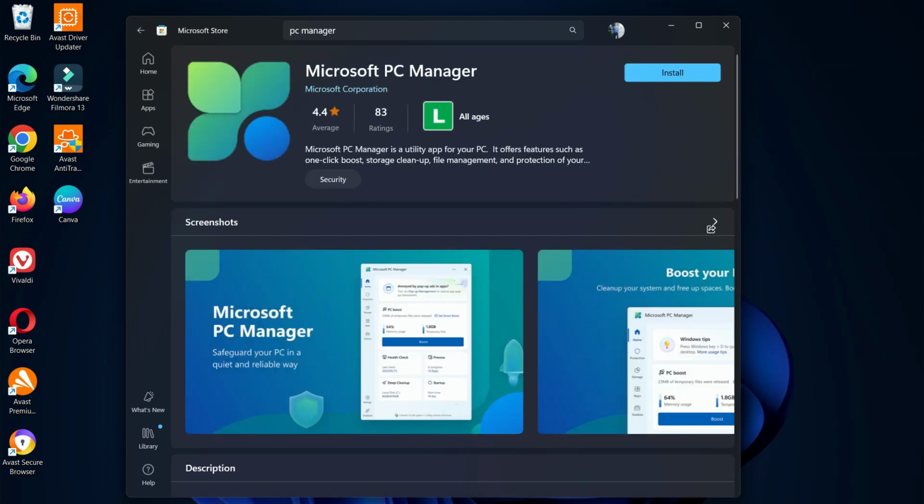Review the name, okay? This app is from Microsoft Corporation. Do not install any app from another developer. It's the official app from Microsoft. Click on the Install button. Say yes.